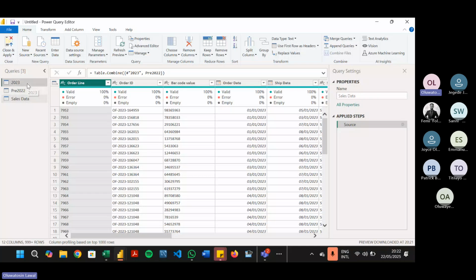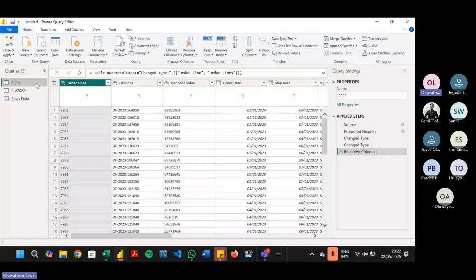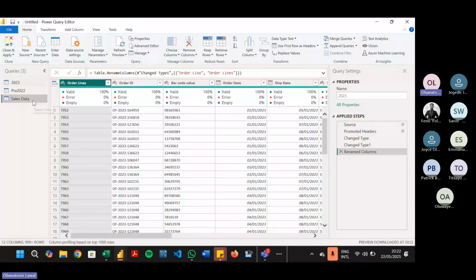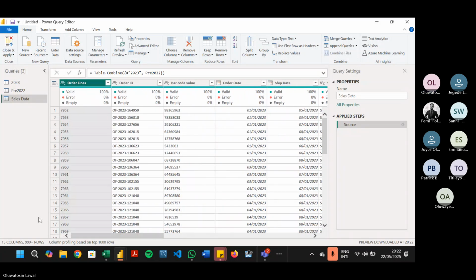Let's say in 2023 I have it as "other lines", and in pre-2022 it is "other line". After I append, it's going to change. You can see "other lines" here, and if I go to the far right, you see "other line" here. I will now have 13 columns, an entirely new column, and this one is for 2022.